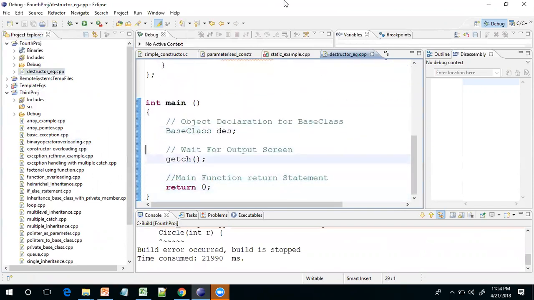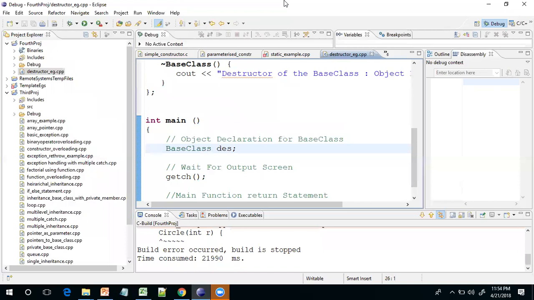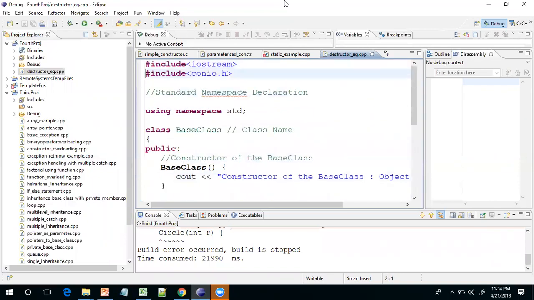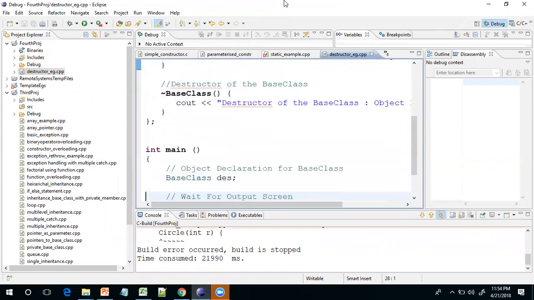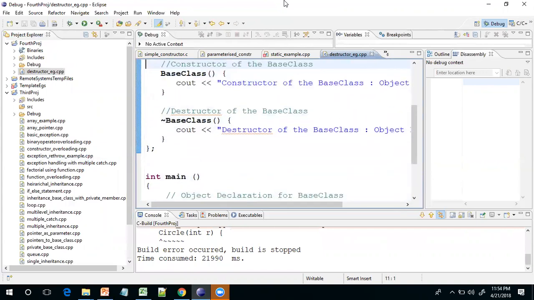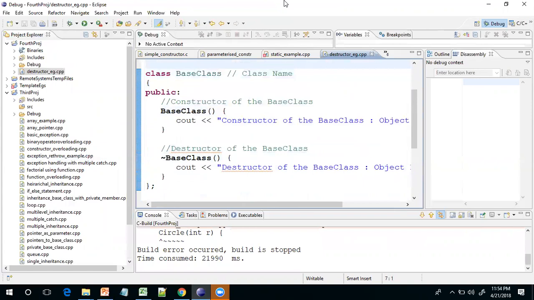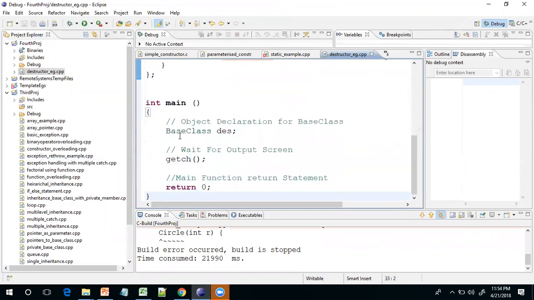Okay. So here we have a class and the name of the class is base class. There is no derived class here. We have not yet discussed inheritance. Now let us see when the destructor gets invoked. Of course, you can have the data members. You can have other member methods.